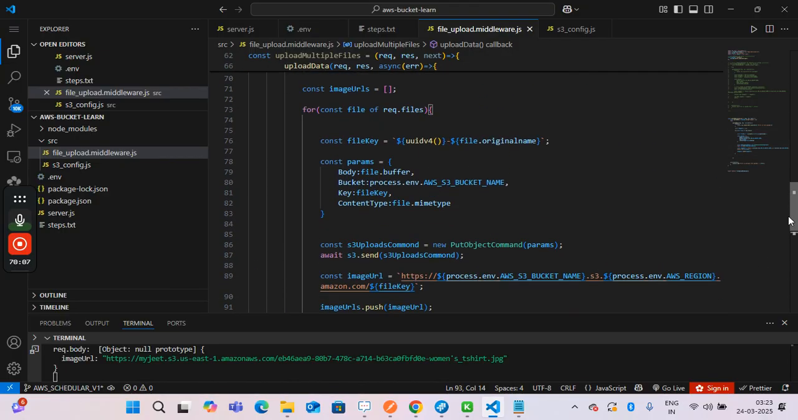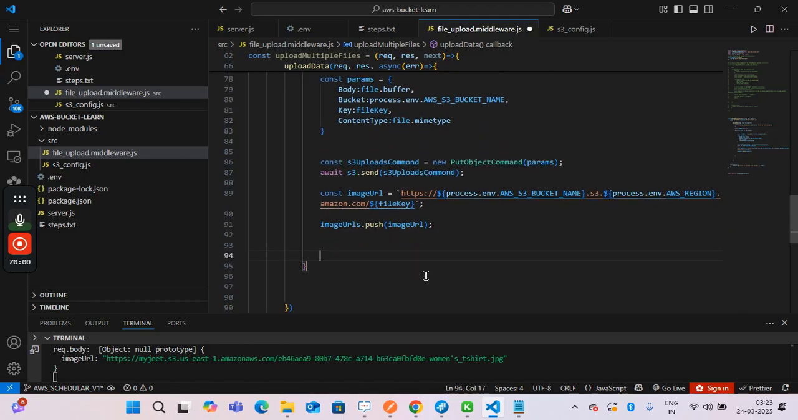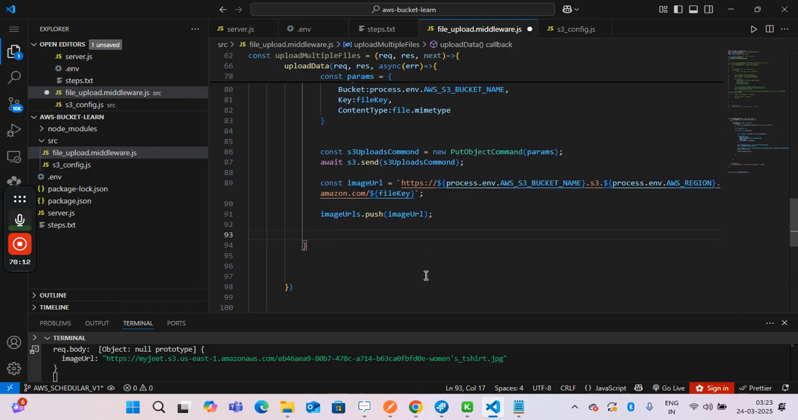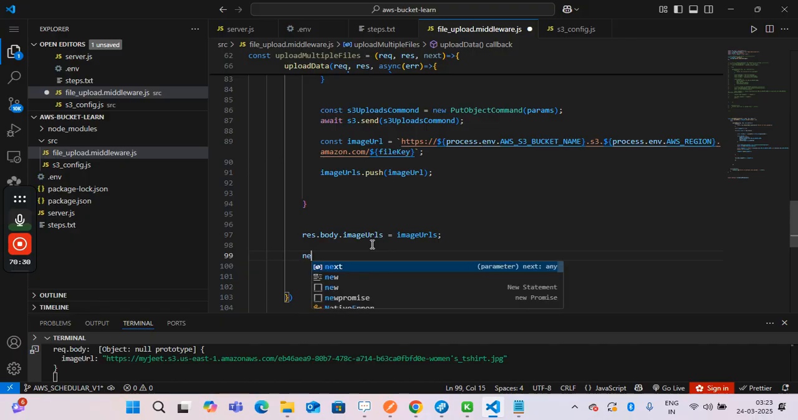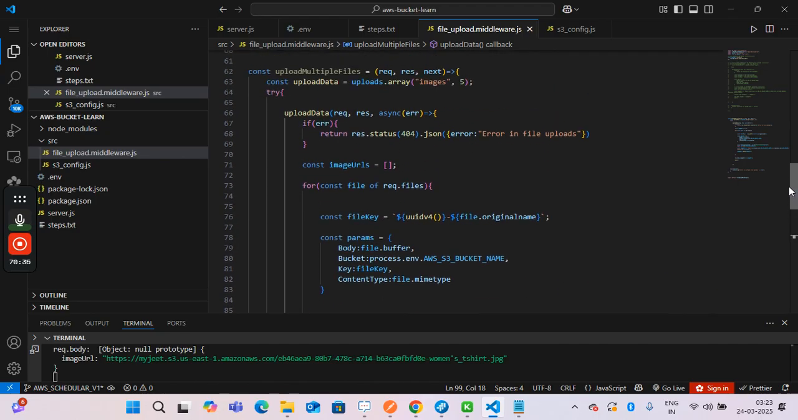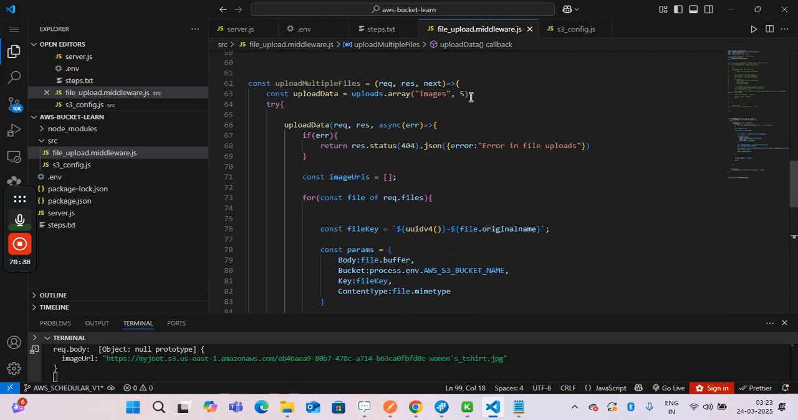Look at this, after the loop is completed, we'll just again edit. So we have the image reference, and then we go to the next middleware in this pipeline. Okay, so now what we have done: instead of single uploads we are using an array, and again uploading it. The upload data returns a callback function with request, response and error.